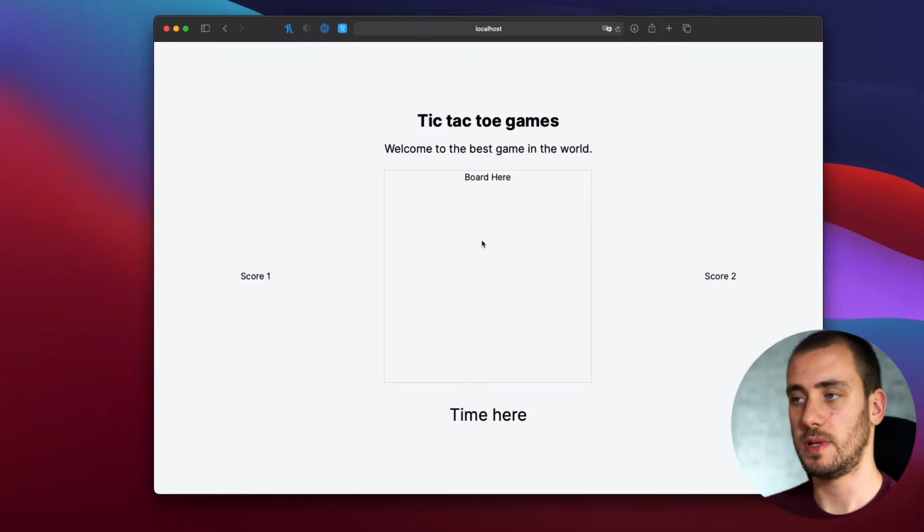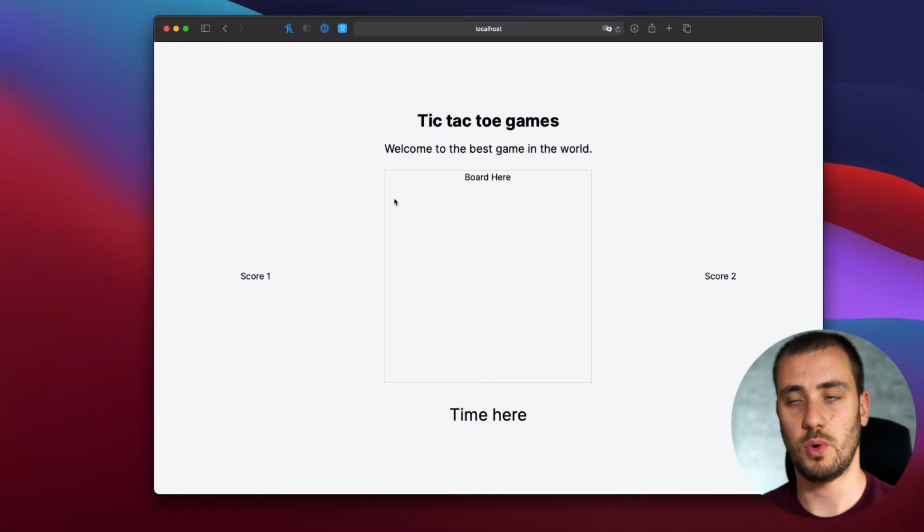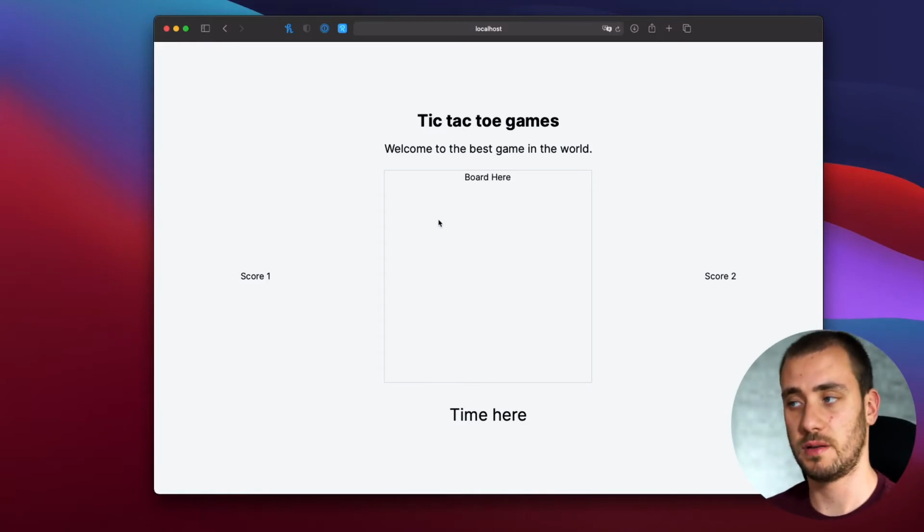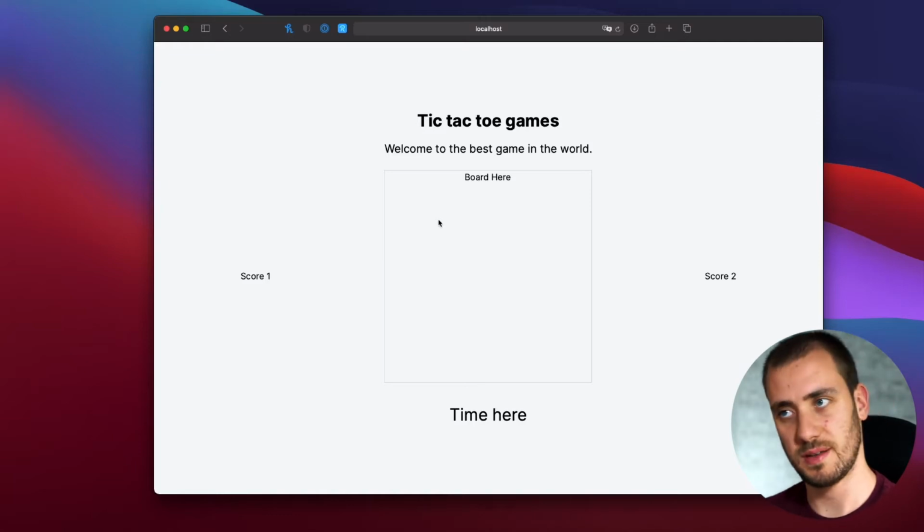Now we just have to make this interactive, right? So let's start with the board. Currently we have an empty square. What we want is a 3x3 grid. So we're also going to take advantage of Tailwind CSS for that and their default grid column layouts directives.